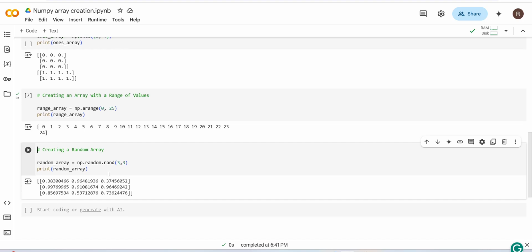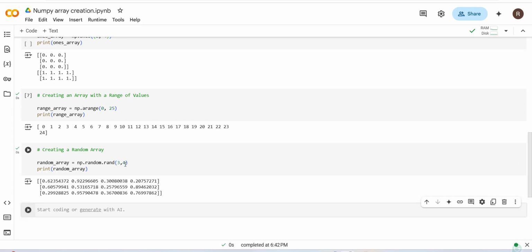Creating a random NumPy array. If you need any random NumPy array, use np.random.rand and pass the dimensions. You will get a 3 by 3 array. If I give 3 and 4, you will see a 3 by 4 array, with 4 columns and 3 rows, and all the values are between 0 and 1.